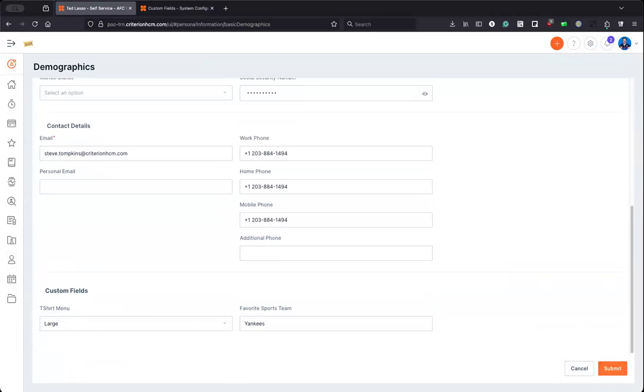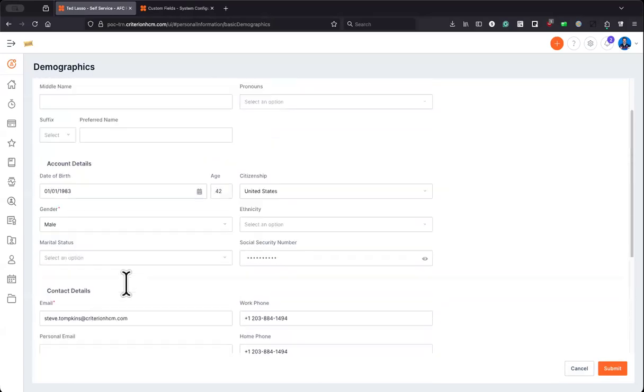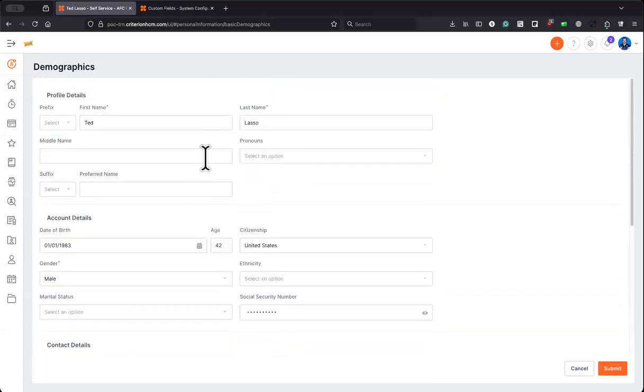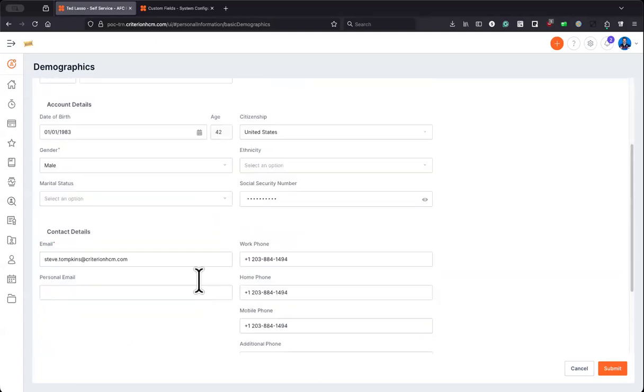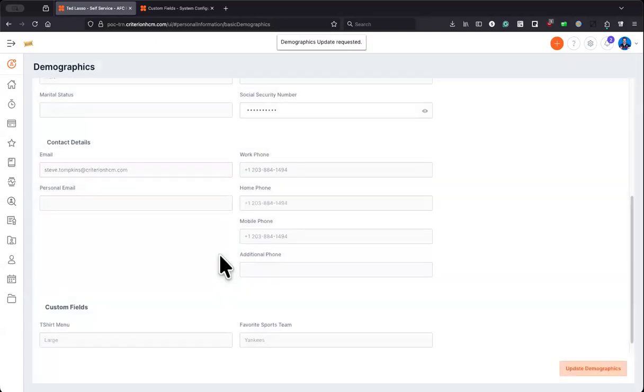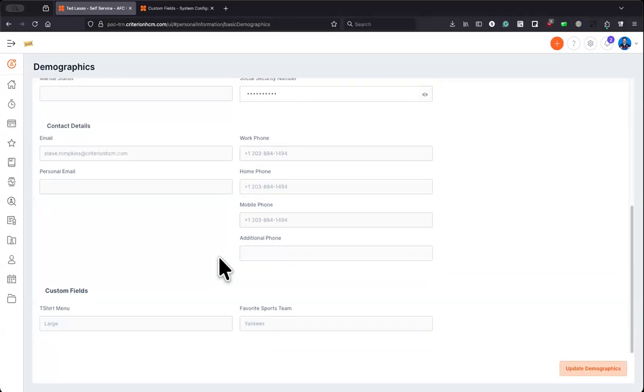And then I can submit this change. Now this, if I did have a workflow for demographics, it would follow that workflow to get approved that I put in the t-shirt menu. So just like any other field on demographics, if I put in my middle name or something like that, it would update that. Depending on, I don't remember, it looks like I do not have a workflow, so it was immediately updated there.